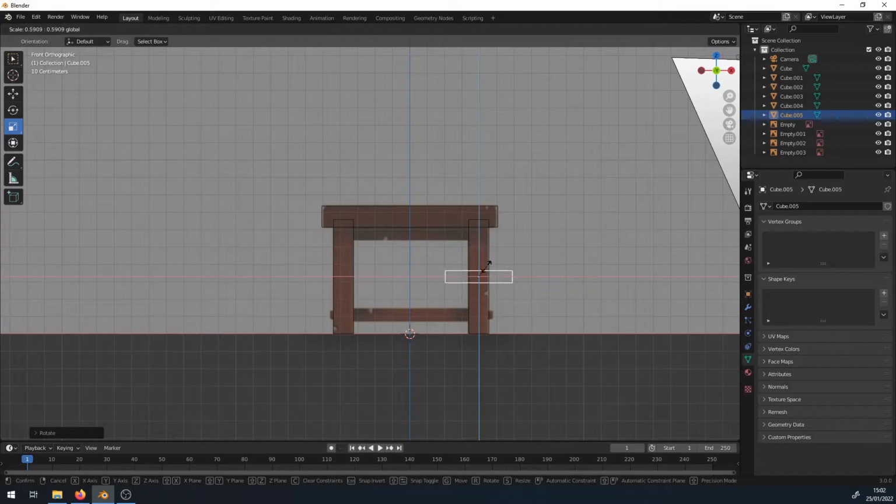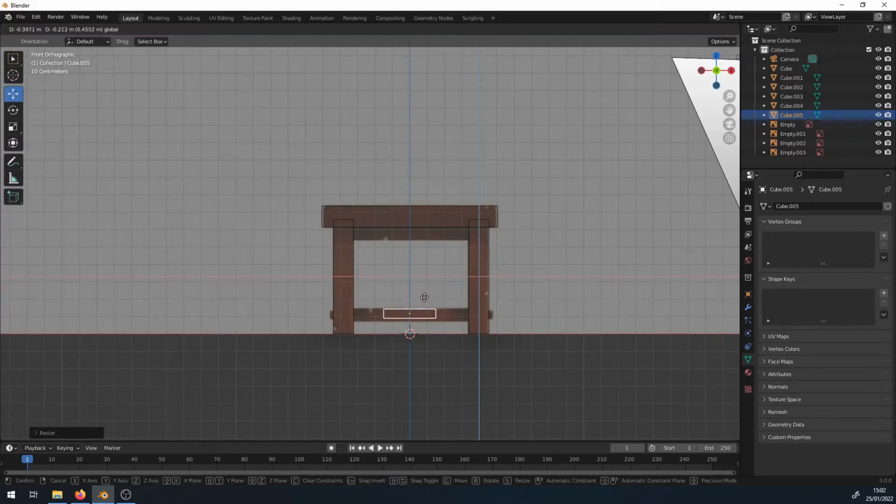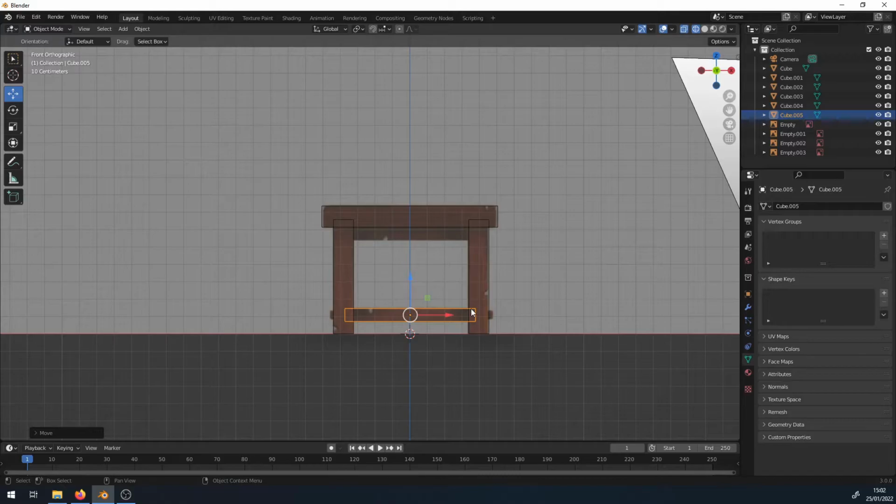I'm gonna scale it down this way, move it in place, and then scale it again to be the size I want it to be. As I said before, it doesn't need to be exact, because once an object intersects another, you can't really see it when looking in the perspective view.